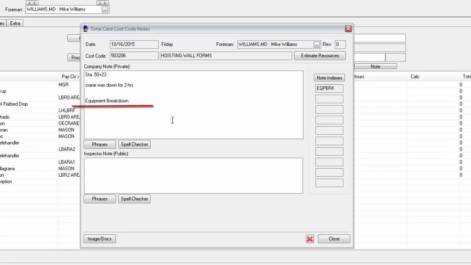It automatically adds the line in your cost code notes. I've already put in that the crane was down for 3 hours, so I can move that over. And now I've satisfied two needs. I've explained my production for the day. I've also flagged this cost code note so that in the manager system, we can easily look for every time there was an equipment breakdown.